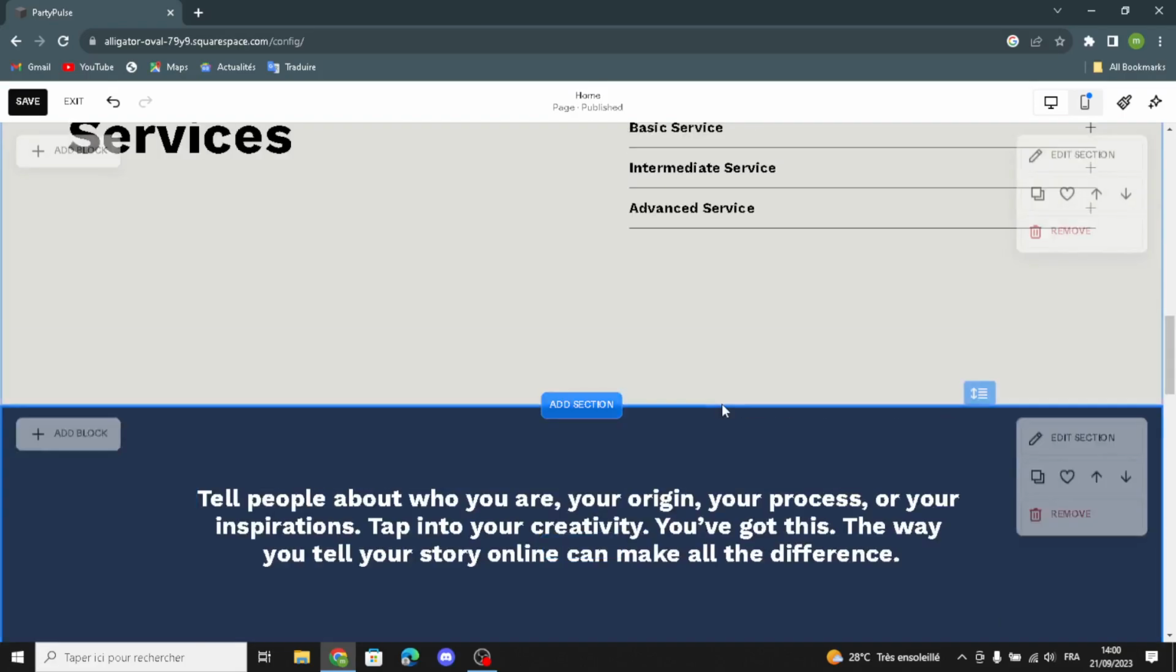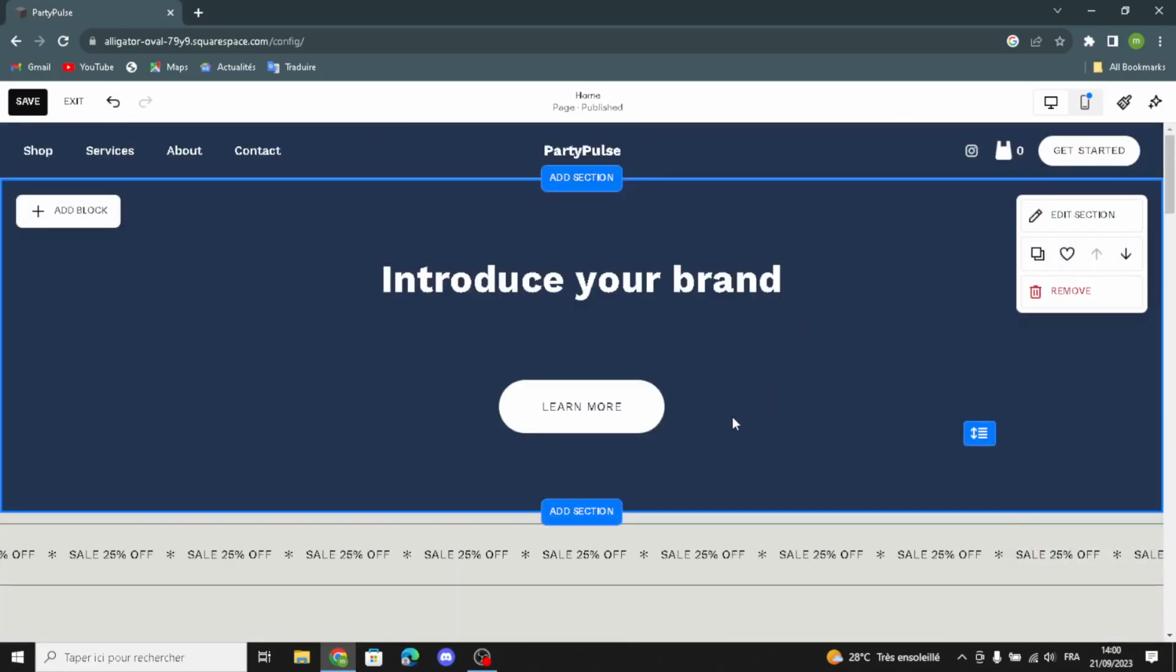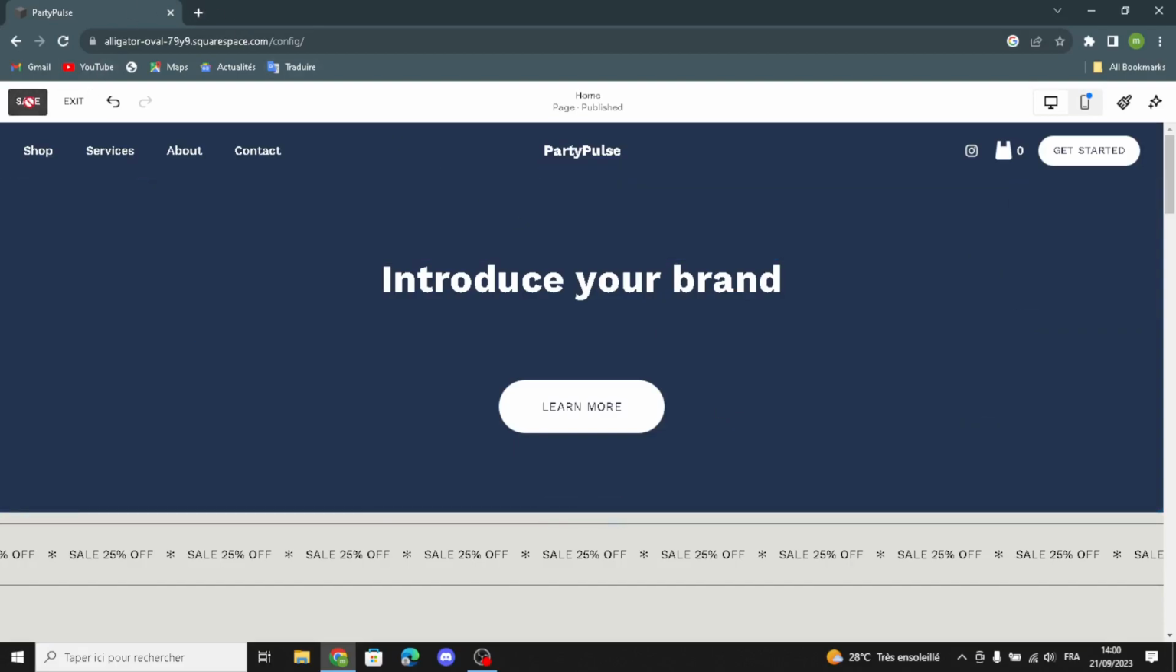So that's it. After you're done designing your website and add your image and add your first product, after you customize your price and choose the way to get paid, now you can just save this and start selling, start your business. So that's it for today. That's how to customize your website on Squarespace for party supplies business, easy and quick.